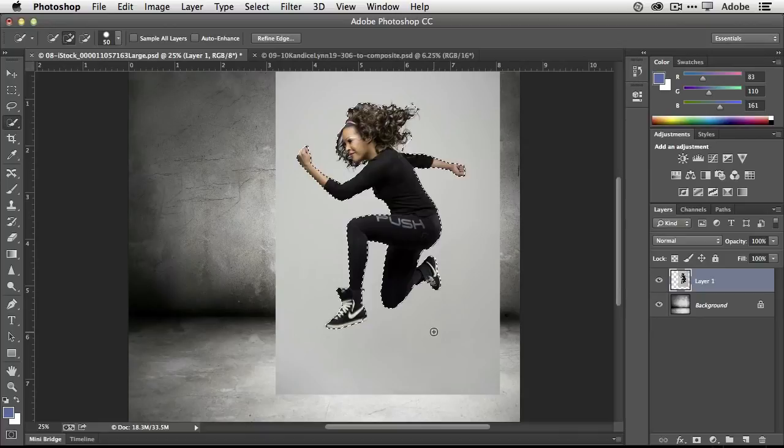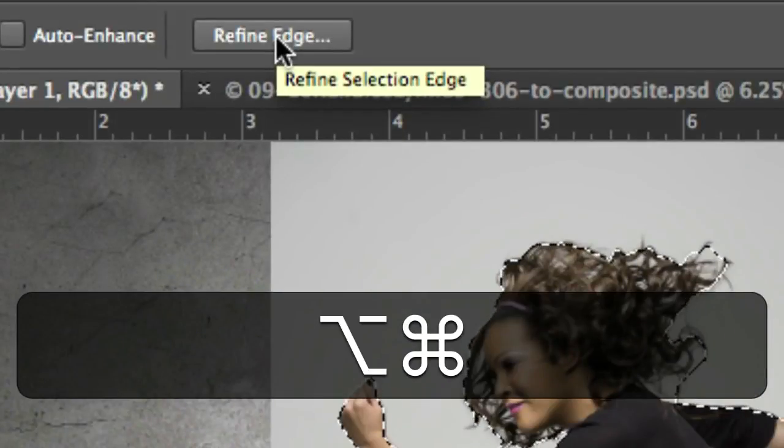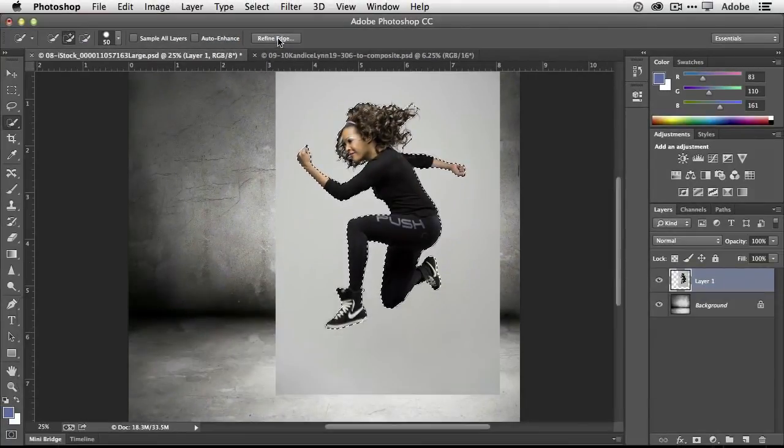Okay, so now that I've made that selection, if I were to just cut out the background or inverse the selection and cut, we would have a very hard edge. It would look like you cut it with a pair of scissors, and that would look very unprofessional. Instead, Photoshop's got a great tool to make this look better, and it's right here. It's called Refine Edge. Refine Edge becomes available anytime you have a selection. So we made a selection with Quick Select, therefore we have Refine Edge.